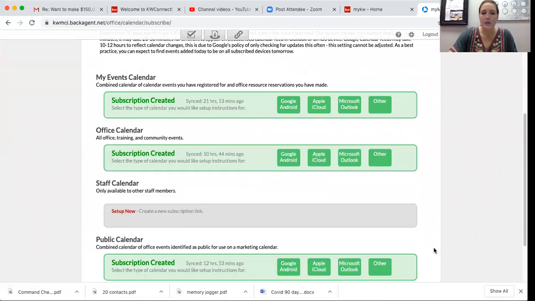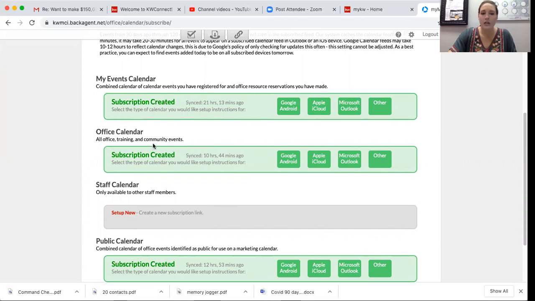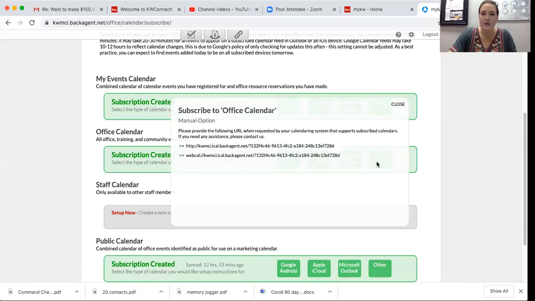Now I have already created some subscriptions, so yours will be red like this and say set up now if you have not previously done this. So I want the office training calendar. So you would click there and it would be a set up now, and then you just will choose which one you want. I want other. I want it to go to my Gmail calendar. If you use a different calendar, you'll select that. So I said other, and now I'm going to highlight this HTTP URL. I'm going to copy it.